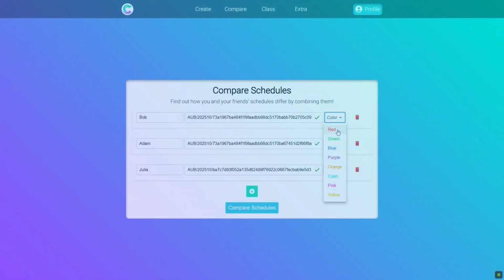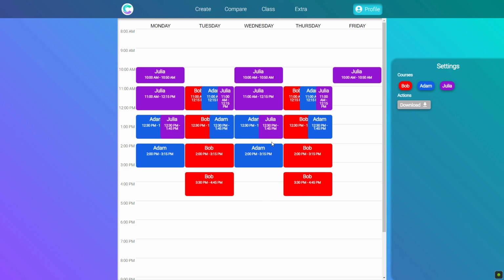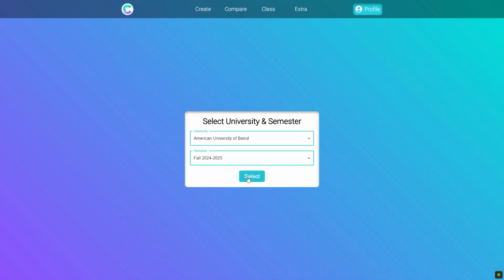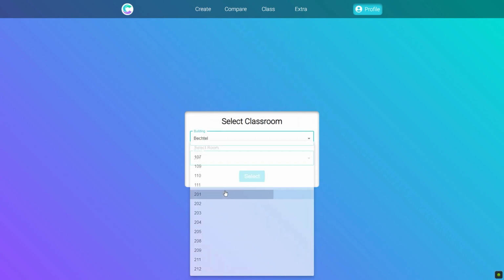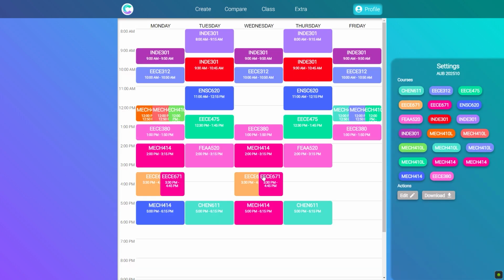And that's how you can create your perfect schedule using Courses.org. Be sure to check out the other features like Compare Schedules, which allows multiple users to combine their different schedules and see when they all free up, or even Class Schedules, which allows the user to choose any classroom on campus and see what courses are given in that very room.